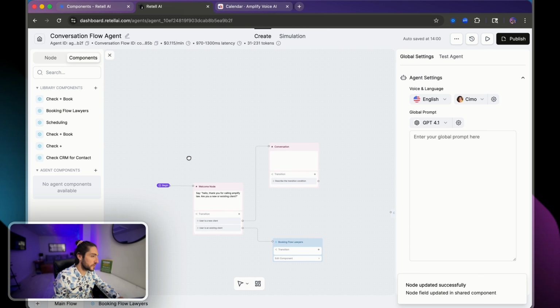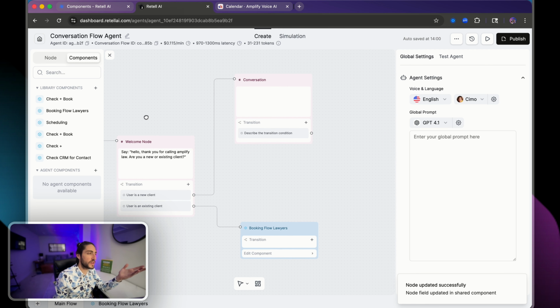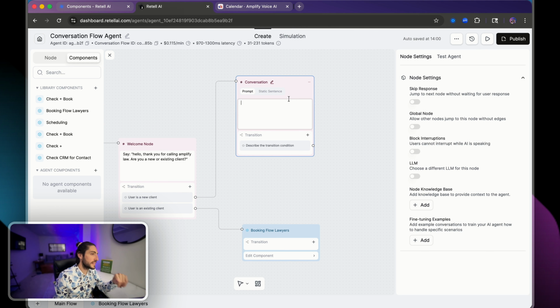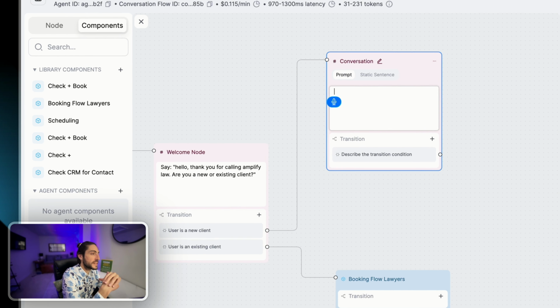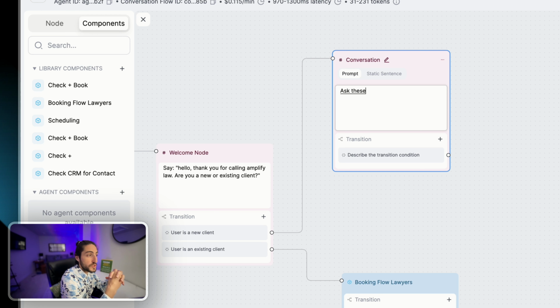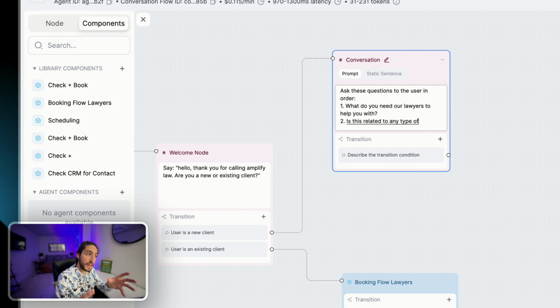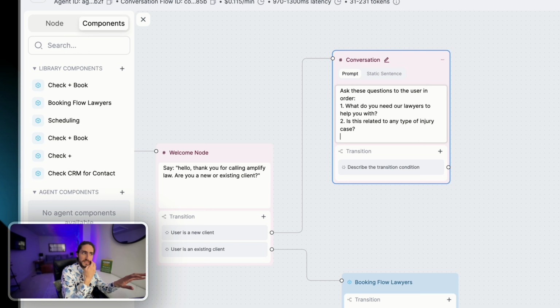Let's go back to the main flow and talk about this new client. Let's say we ask these questions to the user in order. What do you need our lawyers to help you with? Is this related to any type of injury case? Regardless of whether it is or isn't, different types of law firms really care, so they know whether it's appropriate for them or out of their area of expertise.